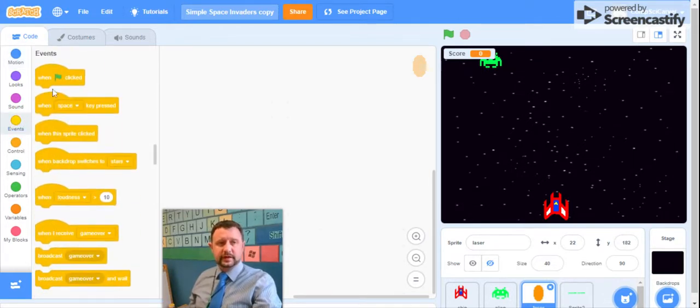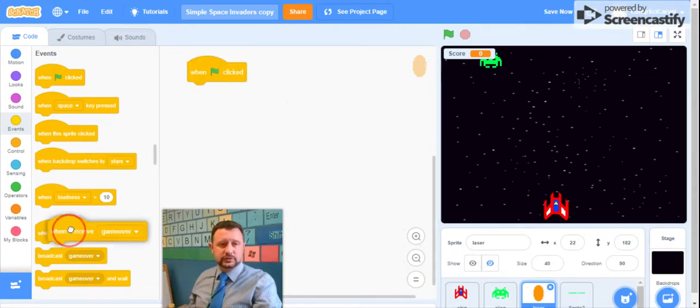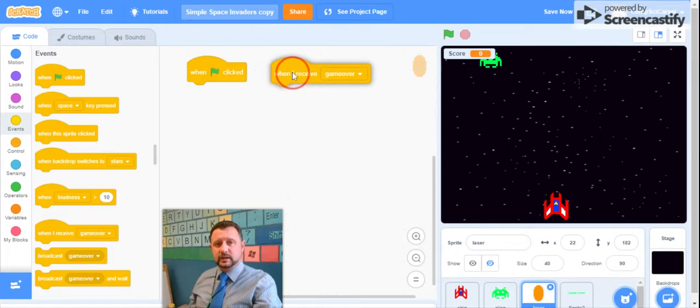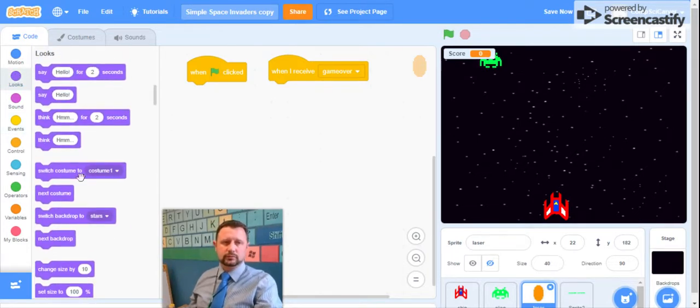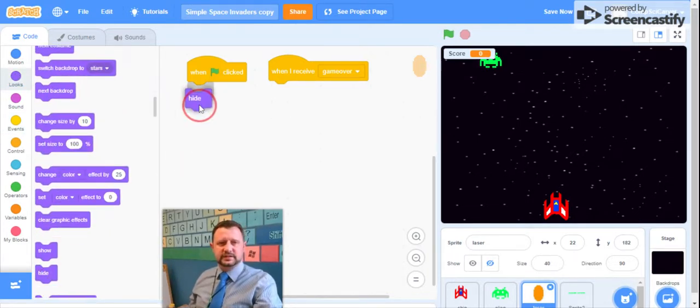So we'll go to events and we'll use our block that says when the green flag is clicked, and we'll use the block that says when I receive game over. So what should happen to this sprite? Do you want to see this sprite when you start the game? No, you don't. So we're going to hide it because we don't want to see it when the game starts. Do you want to see the sprite when you end the game? No, you don't. So you also want to hide the sprite when you end the game too.